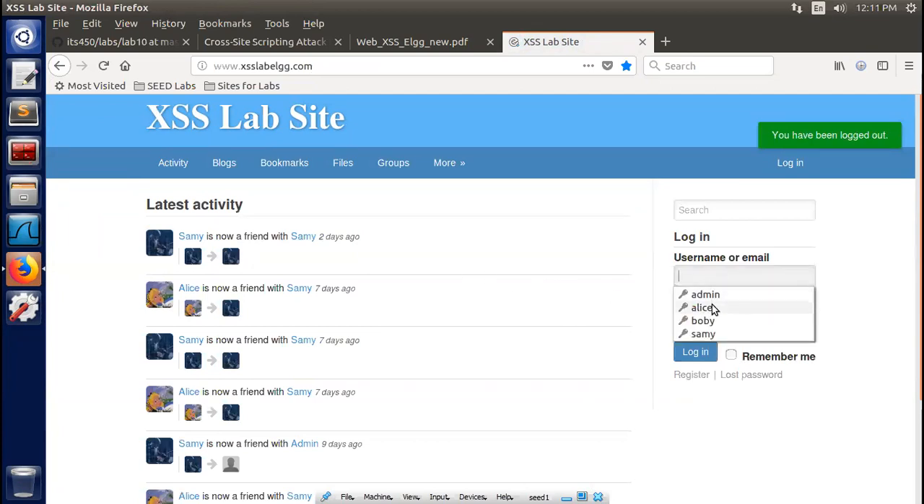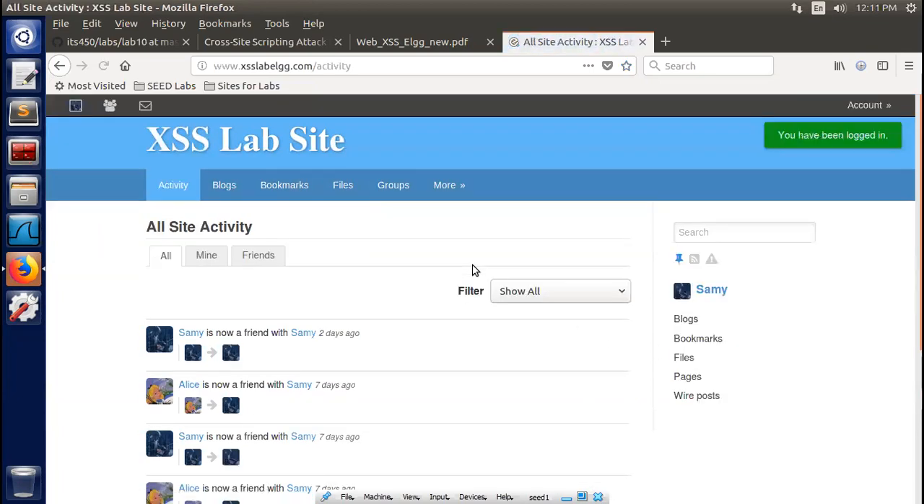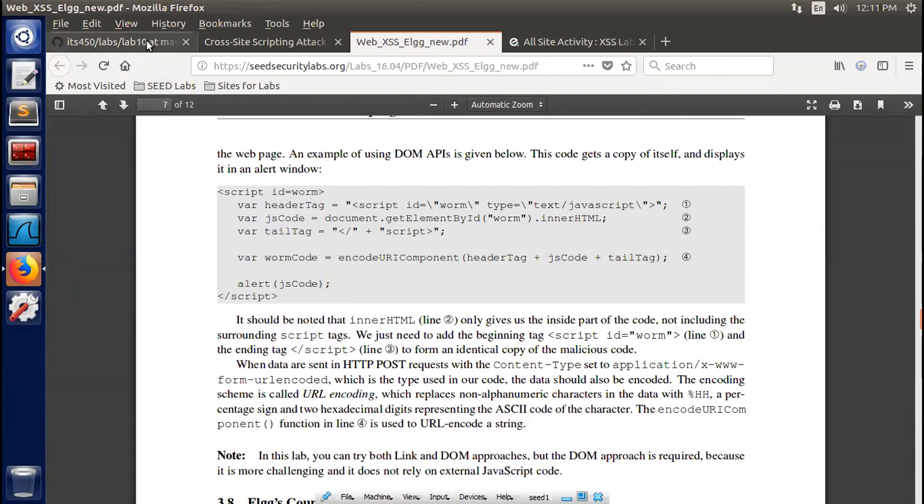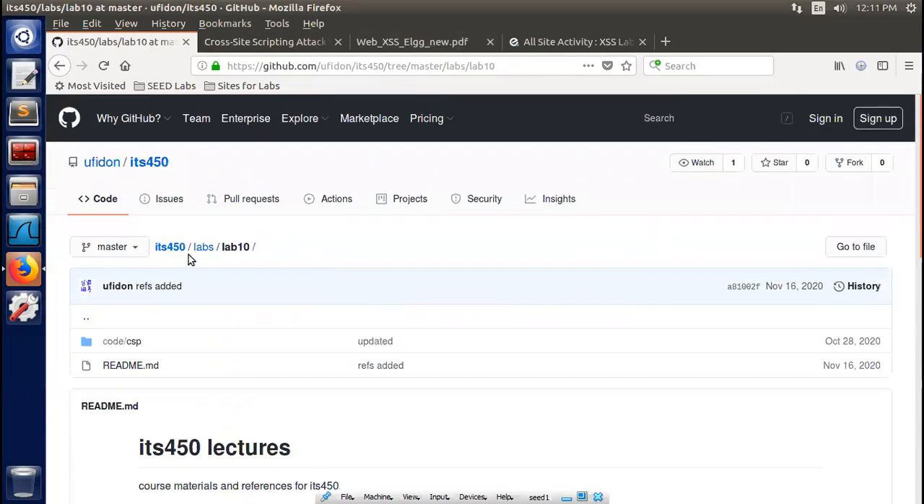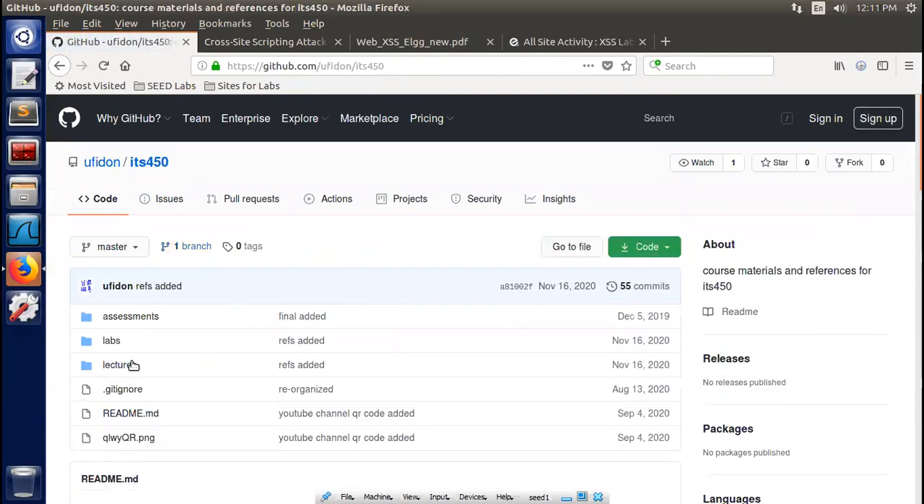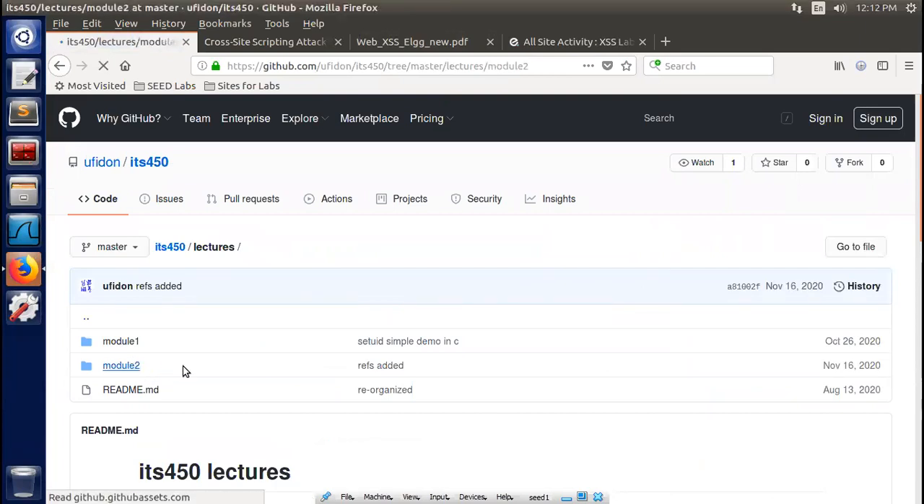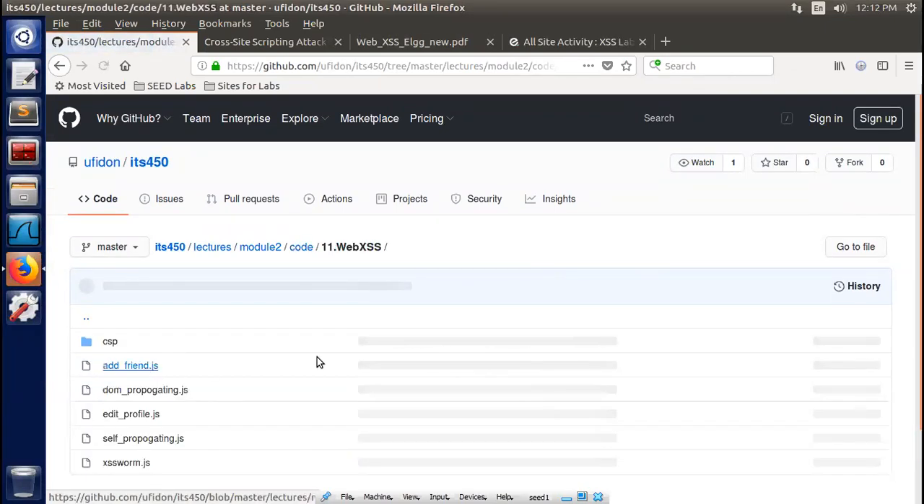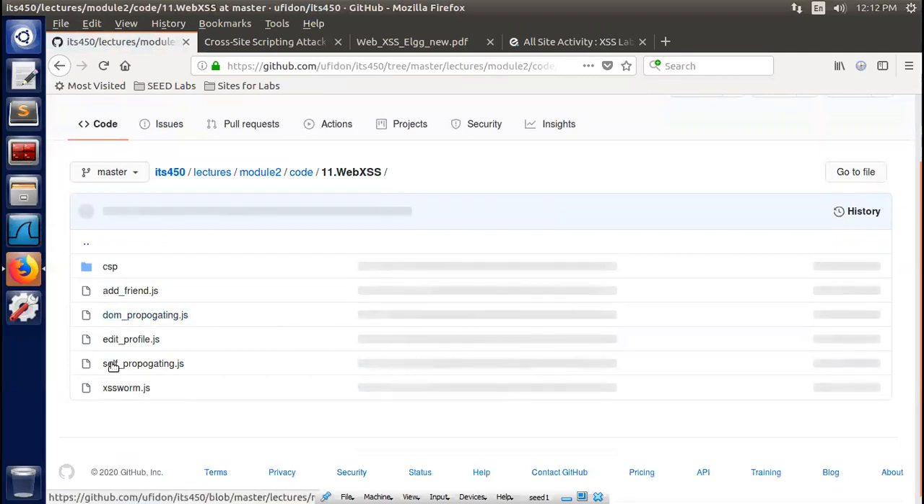Now we log in as Sammy, the attacker, and construct two methods of self-propagating worms. The first one, the link method. The templates are provided in our course companion website, in the lecture. So you check the lectures, audio tool, code, then inside this web XSS, and you see the DOM propagating and the self-propagating, actually the link method, xss1.js.